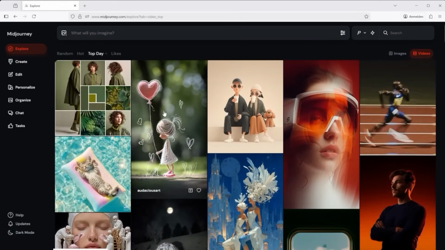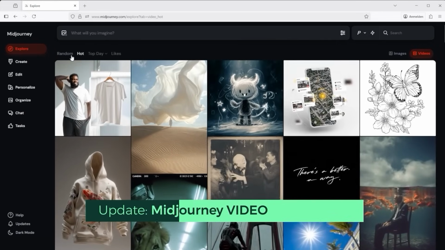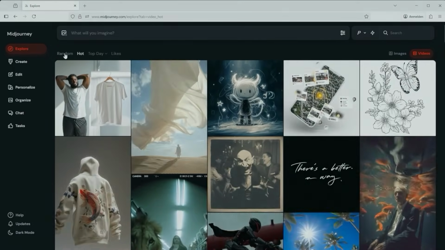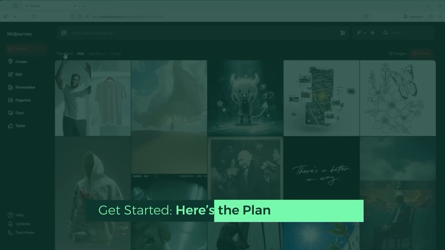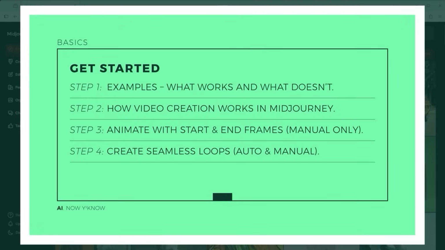Just as reliably as Midjourney keeps releasing new features, it also keeps changing the interface. What works today might be gone tomorrow. And that's probably how it'll stay. If the team sees room for improvement, they'll make changes. No doubt about that. So here's what we'll focus on today.